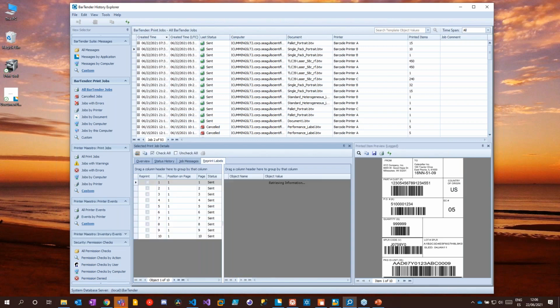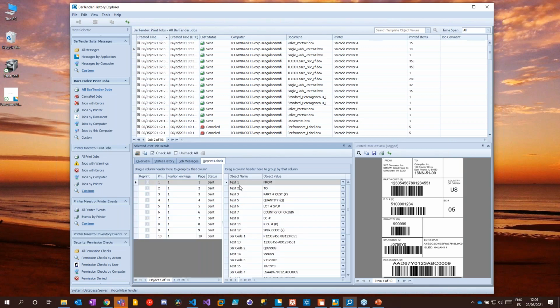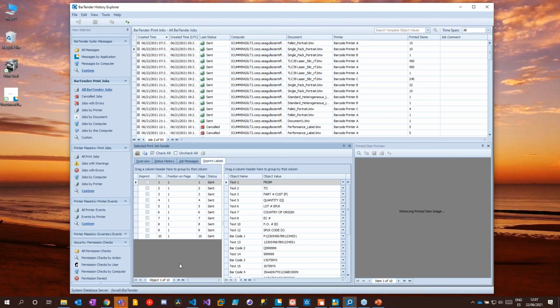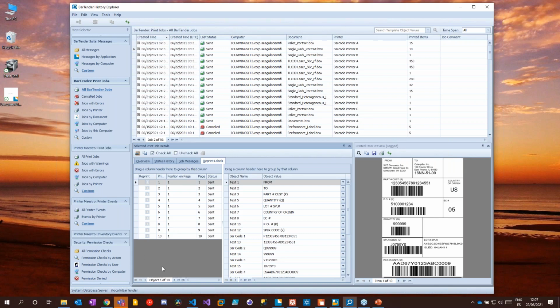And we can also, from the History Explorer, choose to reprint either the entire print job or individual labels from that print job. And yes, I can already hear it. Yes, this does reproduce exactly what the reprint console does. But the History Explorer application is for use by system administrators, for production managers, and so on and so forth.